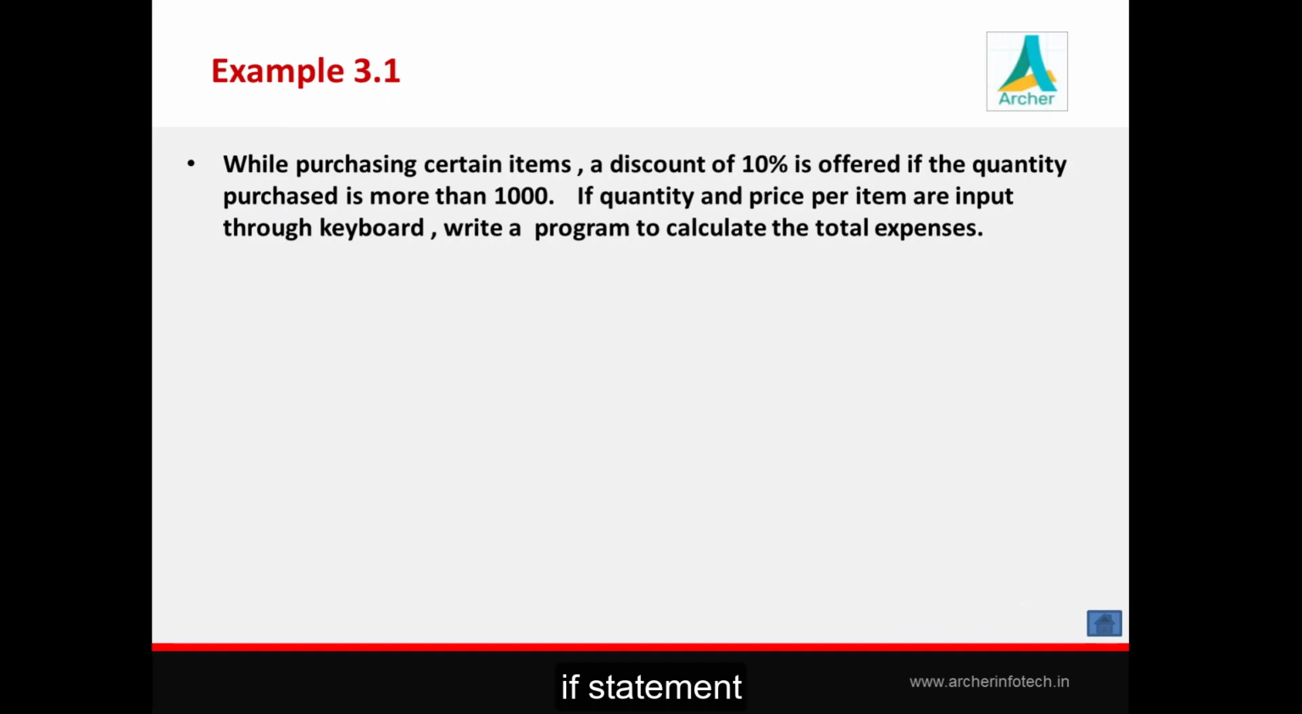Next we'll check another example. This is the example statement. While purchasing certain items, a discount of 10% is offered if the quantity purchased is more than 1000. If quantity and price per item are input through the keyboard, write a program to calculate the total expenses. So in this example, two inputs are there, quantity and price per item. Then we can calculate total expenses.